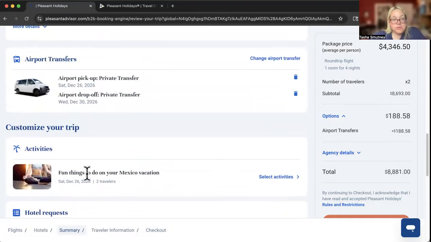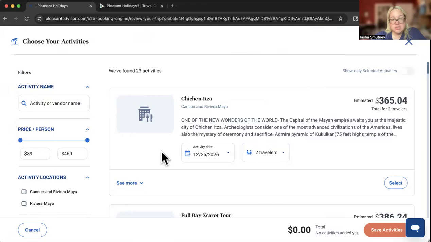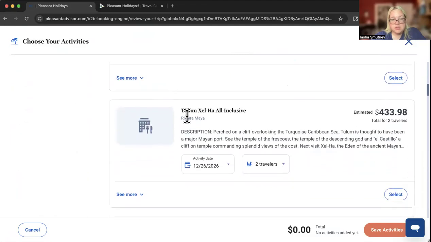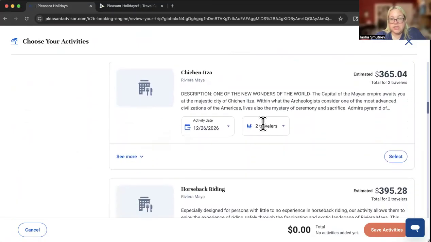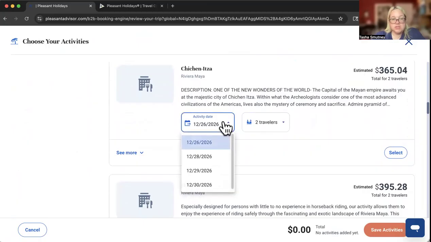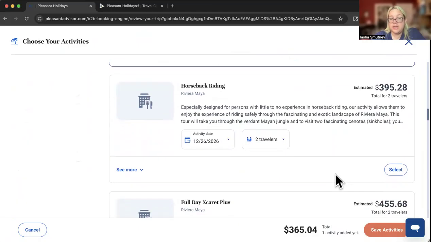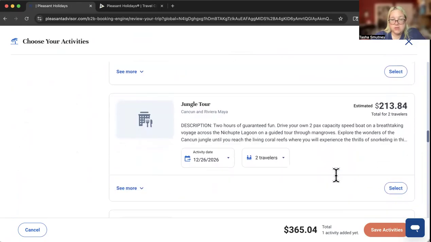We can also, if we wanted to, add some activities in here. It'll show us some. If we wanted to add anything in, we could do that. They want to go, we can choose the date. They said they want to go to the Mayan ruins, the pyramid, add it in. Because you can add multiple activities, I can choose the day they go, right?